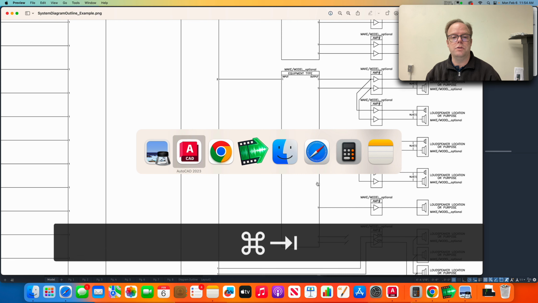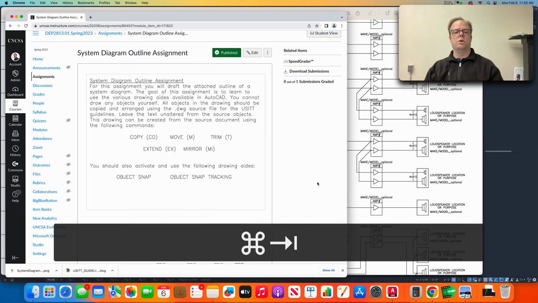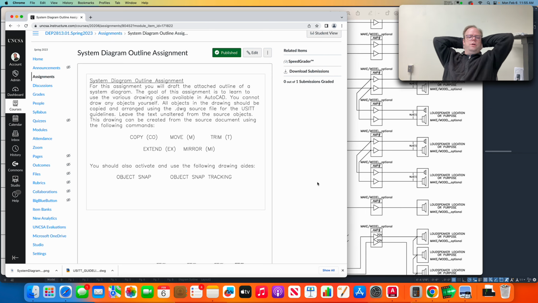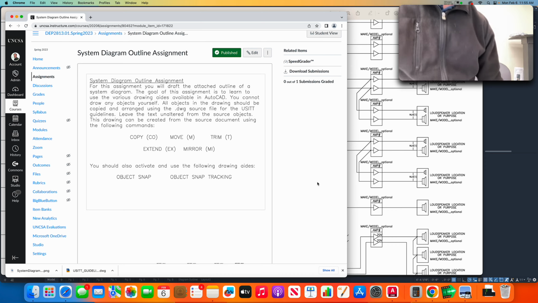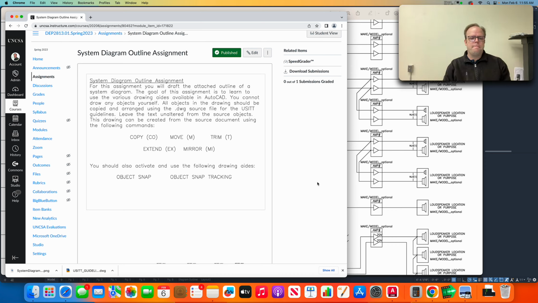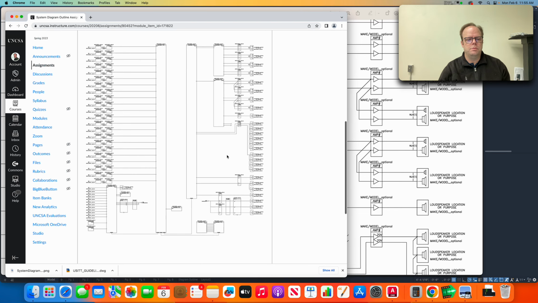Beyond that, you just go and you find the things, you copy them. So that's the rules of engagement. Don't draw any lines. So no, you cannot draw any objects all by yourself. They've got to be copied and arranged using the source file. Don't worry about the text. Just leave the text the same. It's not important for this particular assignment. We'll learn about text later. And that's it. Try to make it look as close as possible to what this looks like.